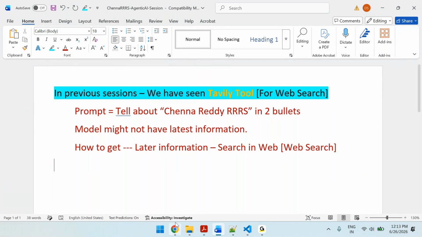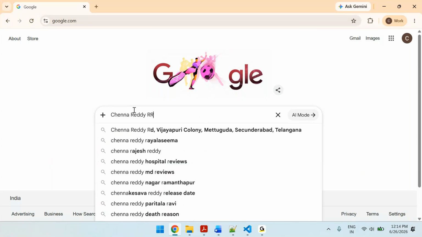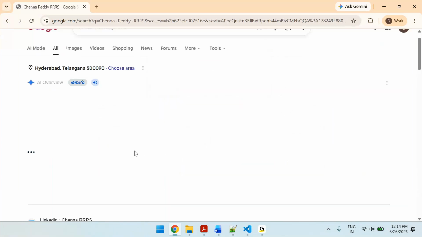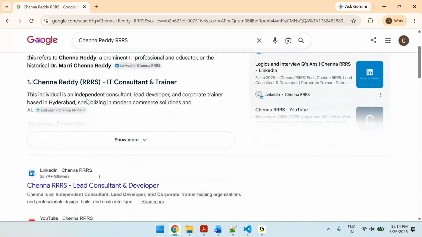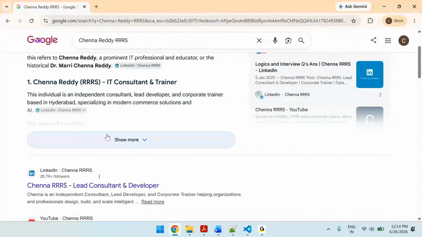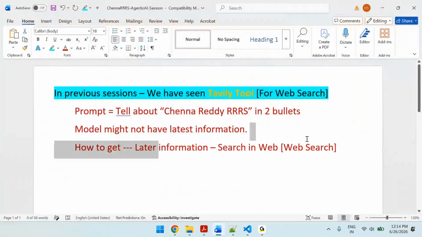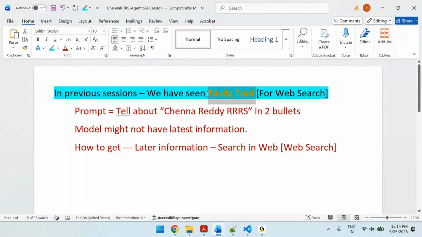So let's say if I go to google.com and type ChennaReddyTraining, then you can see there is some information. That means from the internet, I want to search. So this is the query, this is the prompt. This prompt, I want to search over the internet, get the information and display it. For that, we have used the Tavily APIs.